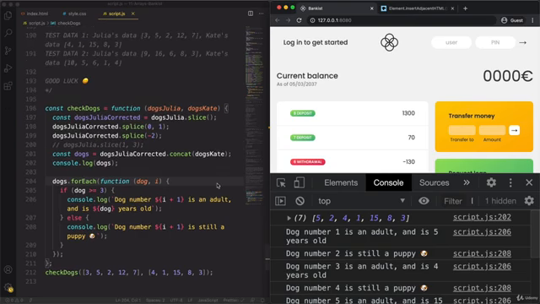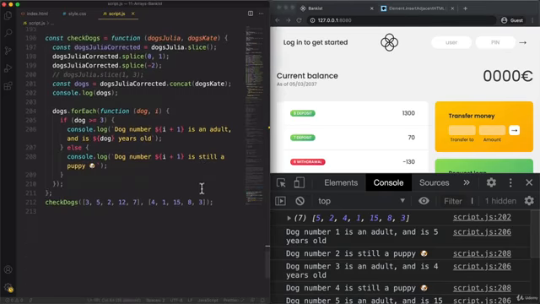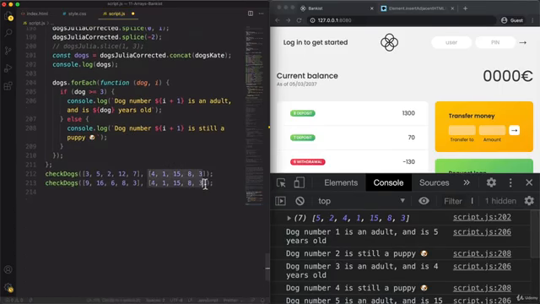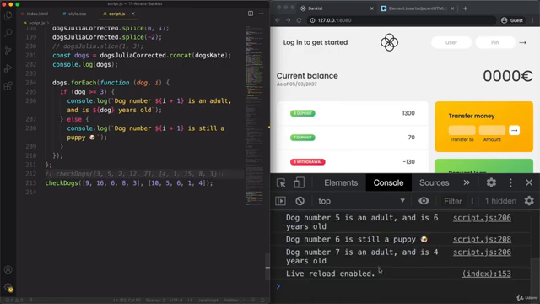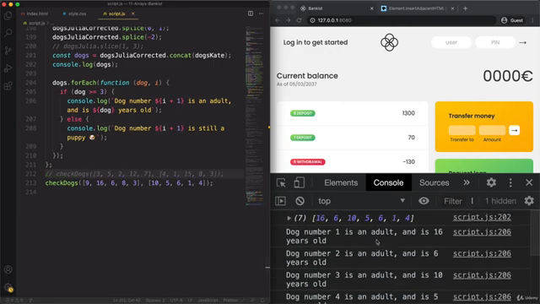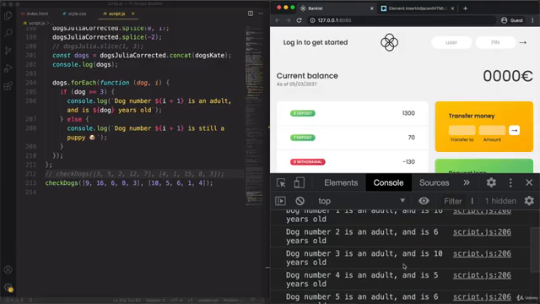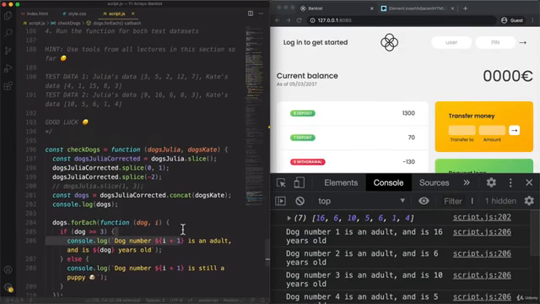Now let's just do it for this test data here. Then I'm gonna duplicate this one. Let's just comment out the first one. And okay, here we only have one puppy, which is the one before the last. And so this one is correct as well. And so, challenge completed.